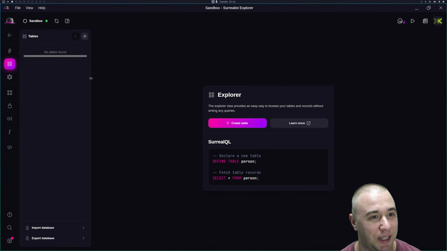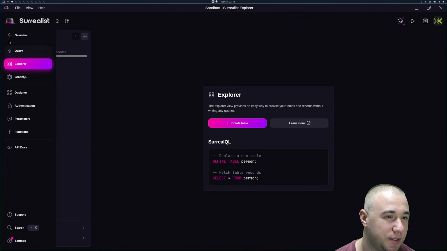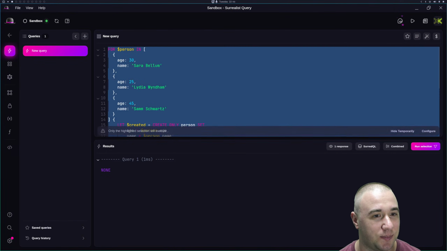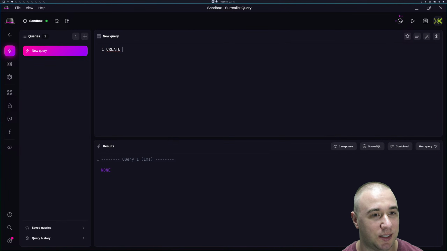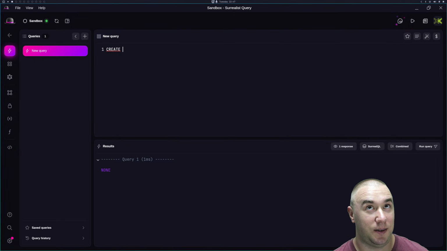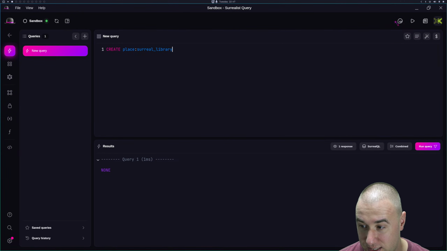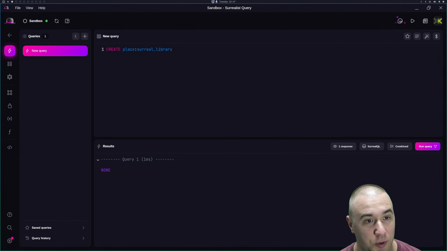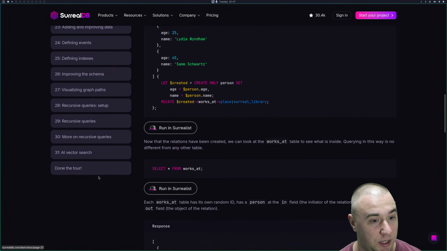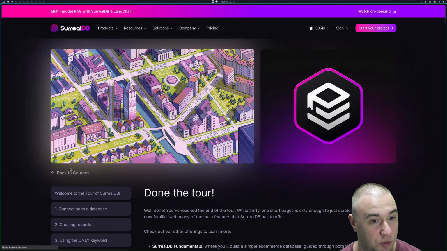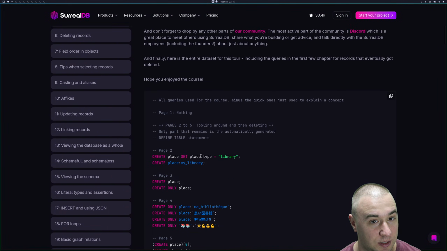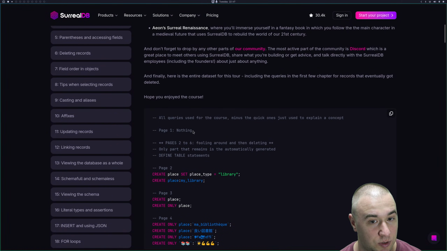But we can quickly recreate it, although we don't have a table. We don't care about schema. Let's do this. Create place, surreal library. And after that it says you can see all the queries at the end of the book. Really, let's take a sneak peek. Okay, all queries used for the course minus the quick ones.